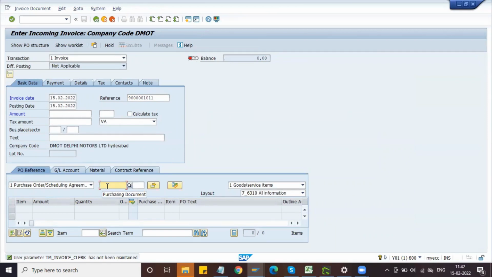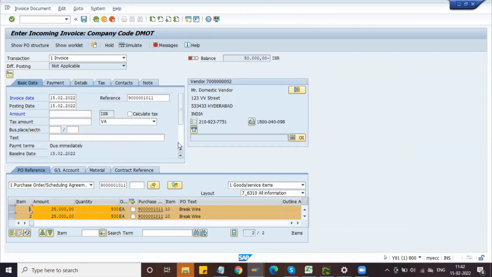Just like while we are receiving, we enter the purchase order number in the goods receipt document, right? While we are receiving with 101 movement type. In the same way, we need to maintain here the purchase order number. Okay. Now click on enter. Now the balance is showing as 50,000 rupees. We need to copy this amount and place it here without negative. Place it here and click on enter.